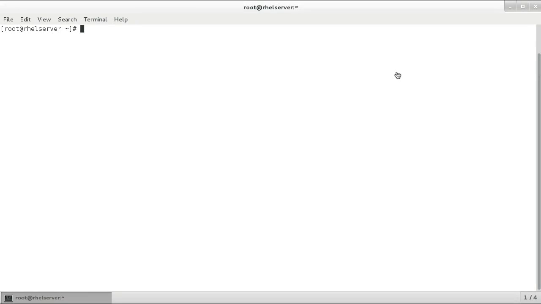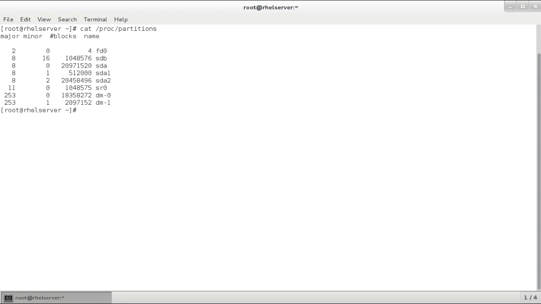Now let's see how to create a partition. The first thing to do is to verify the storage available. These are in the /proc/partitions file. The /proc filesystem is an interface to everything that's happening in the kernel. So by using cat on /proc/partitions, I can see partitions and disks that are currently available.